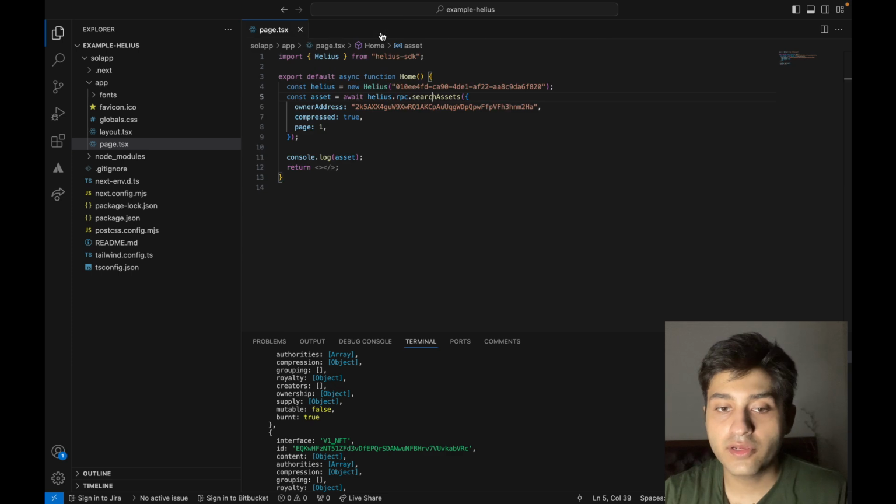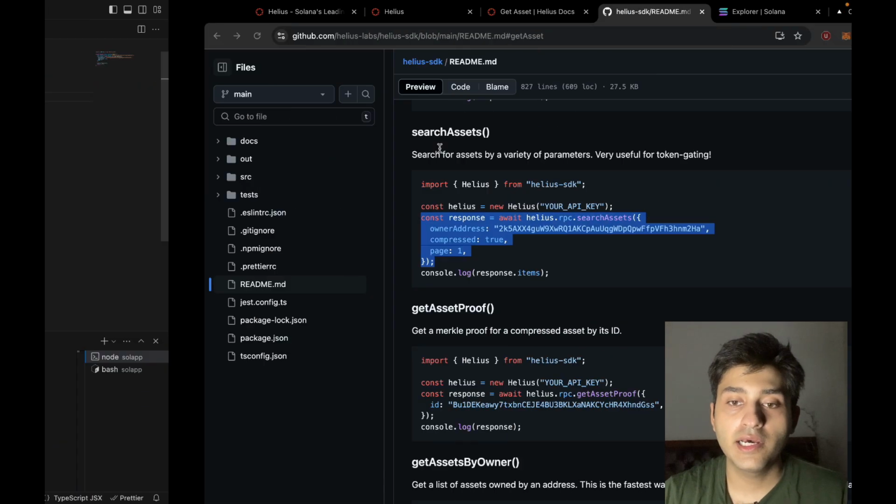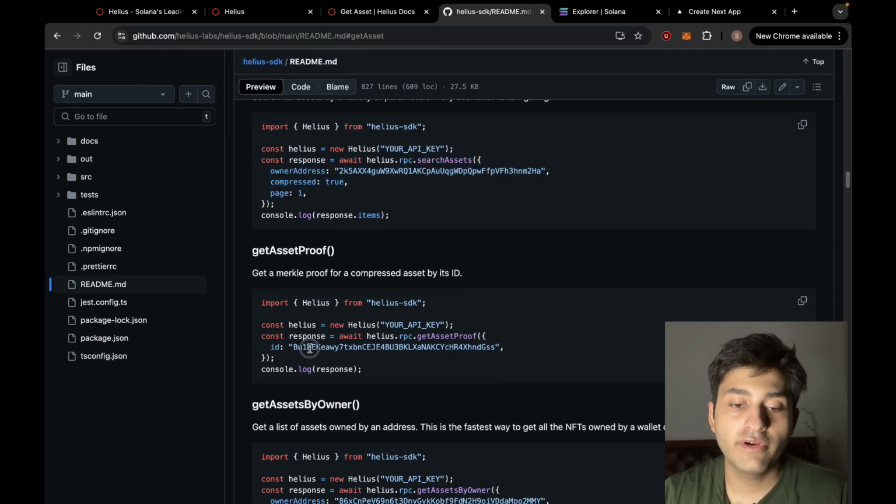So these are very cool ways of fetching the assets. I'm not going to cover them just now. I just wanted to give you guys an overview of what's possible with this particular method. Now let's go ahead and move on to the very next method, which is called getAssetProof.